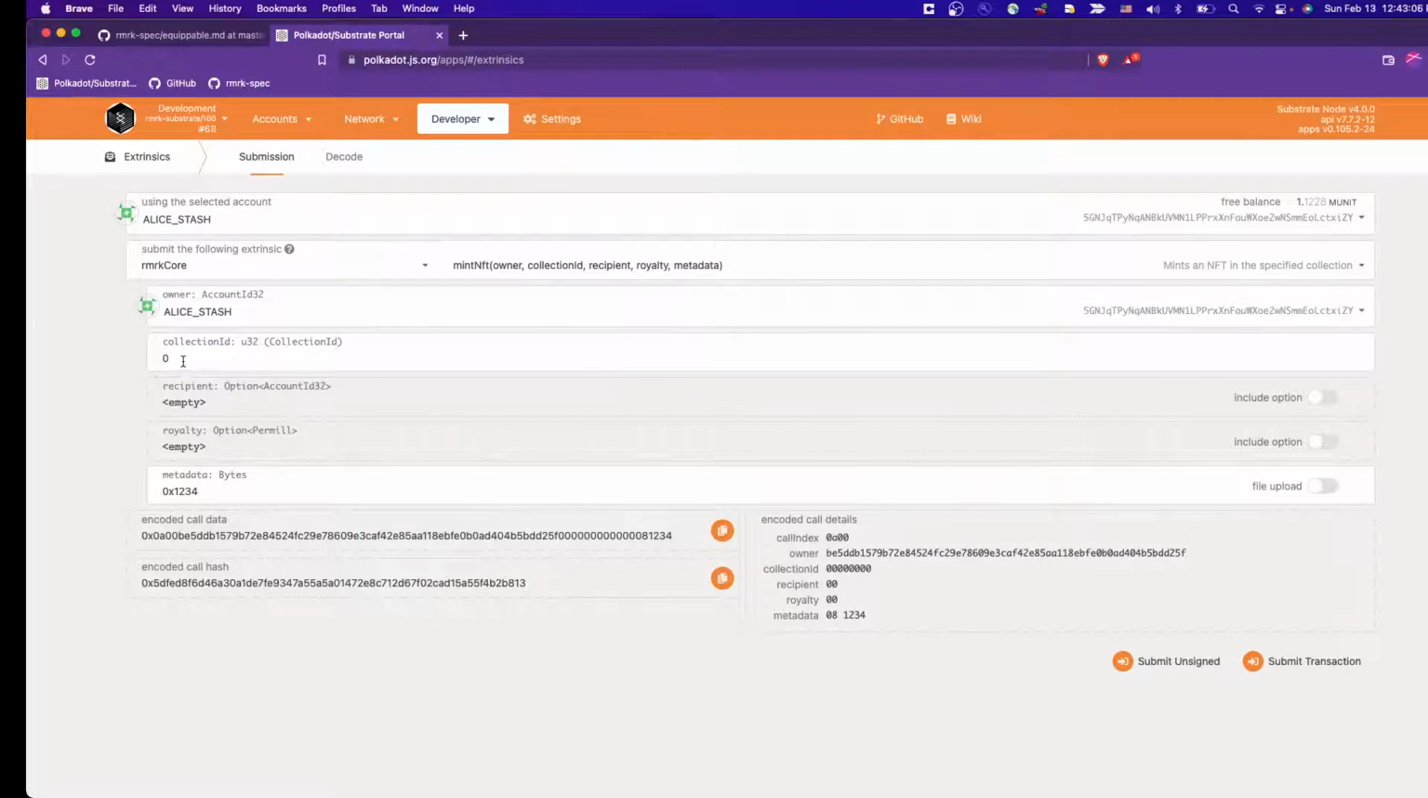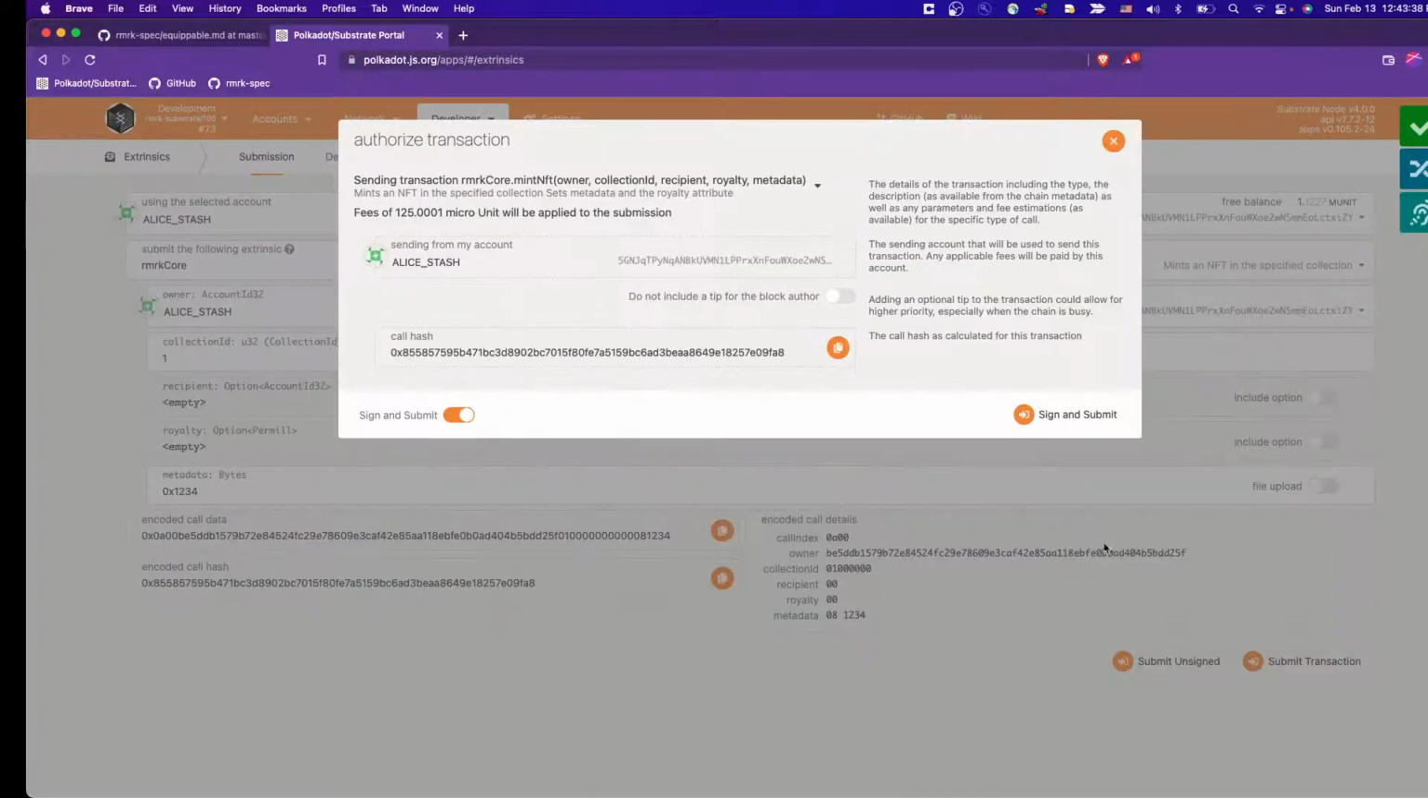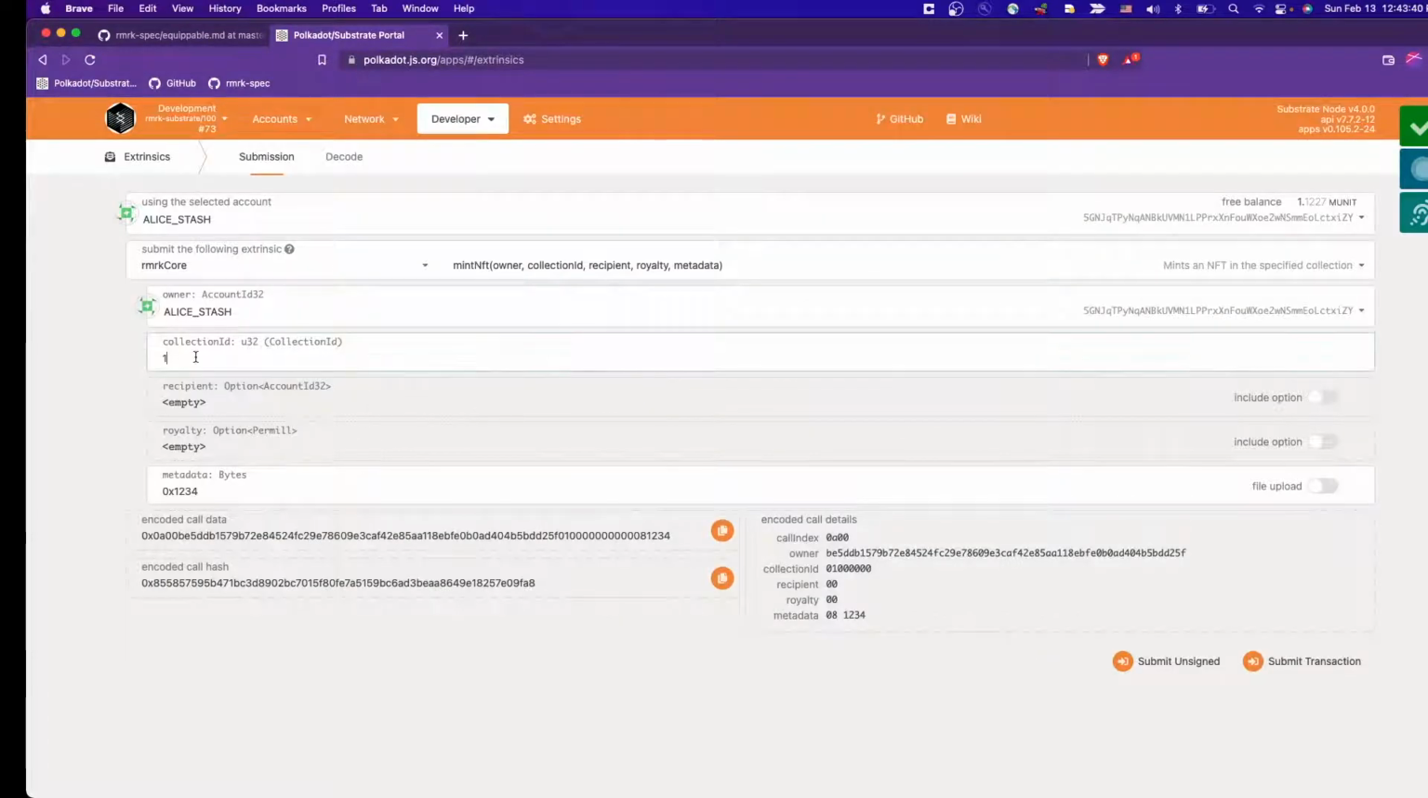And now we need to mint an item in collection 1. This is going to be equipped. Actually, let's equip an item in collection 0, because that should not be equipable. And then we'll mint something in collection 1, and mint something in collection 2.